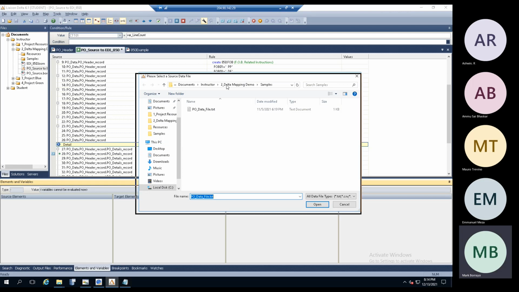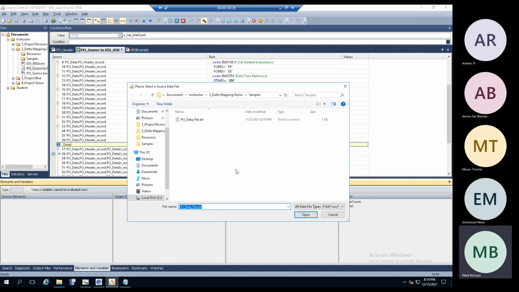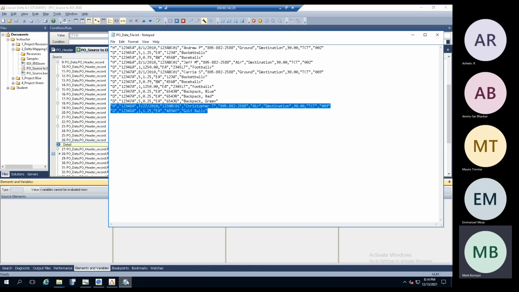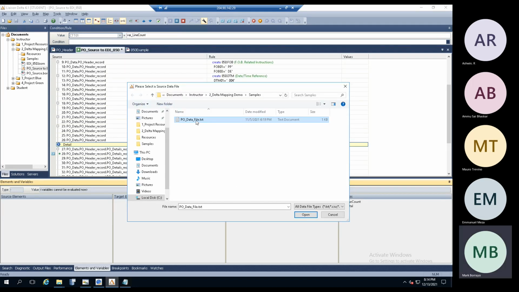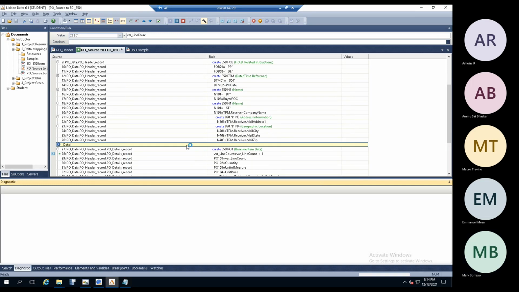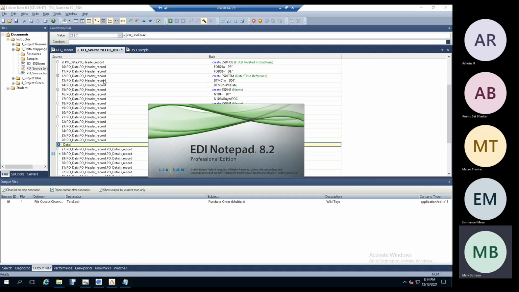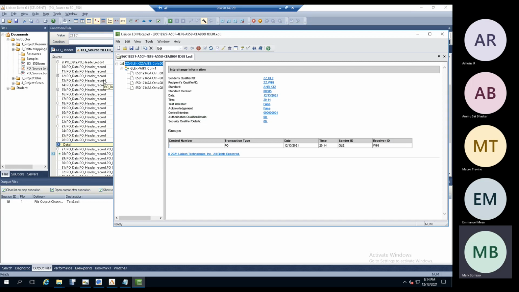So this allows you to choose your file to test with. As a rule, what I try to do is, under the project, create a samples directory just to keep the associated data with the project itself. And here's that PO file we have open here. Go ahead and select that. You can double click, hit open, and the map's going to execute. And you're going to get some results that pop up immediately.